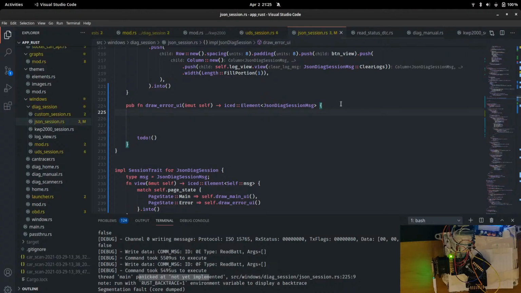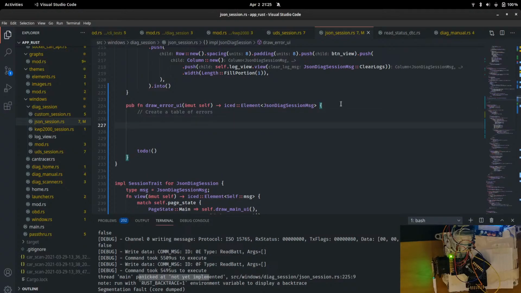So, we now need to create a table. Create a table of errors. So we should probably create a button to clear them. I'm just quickly thinking how I want to do this.